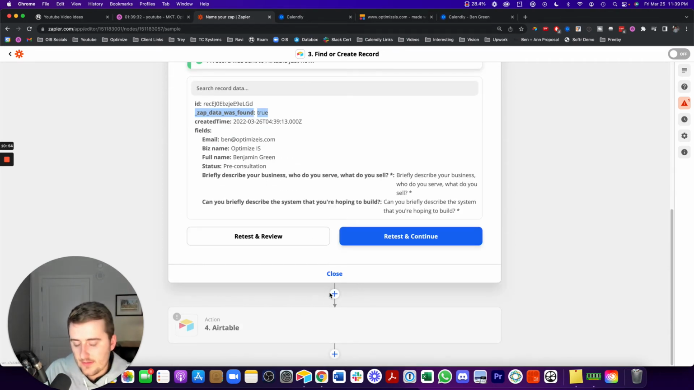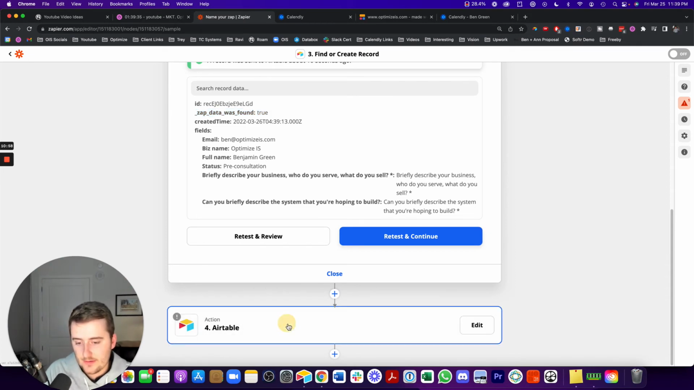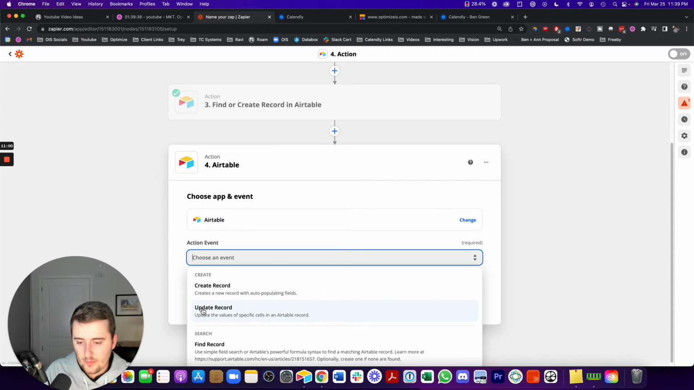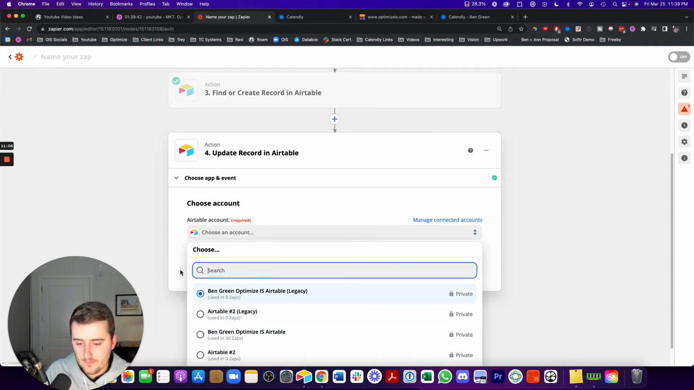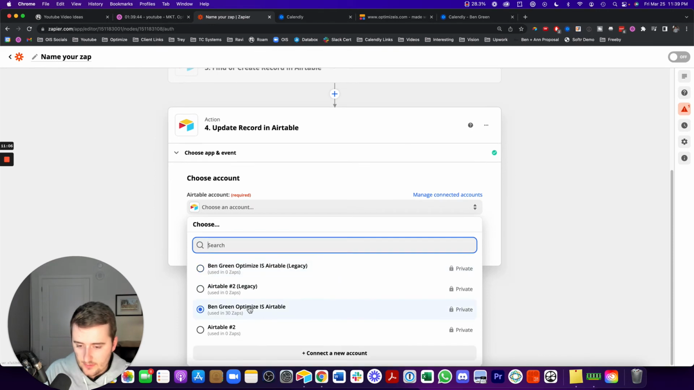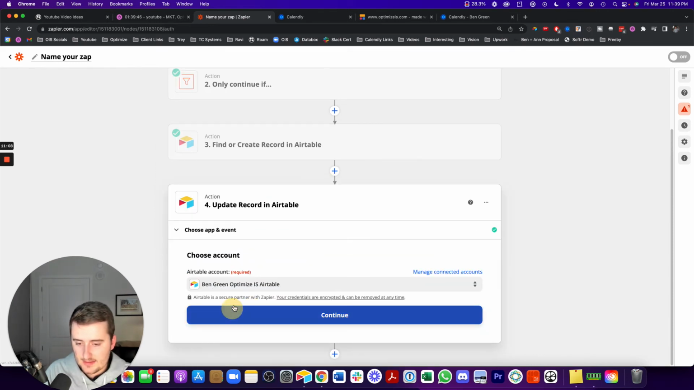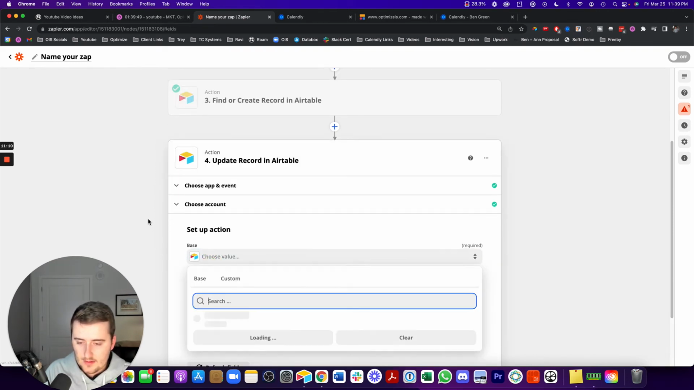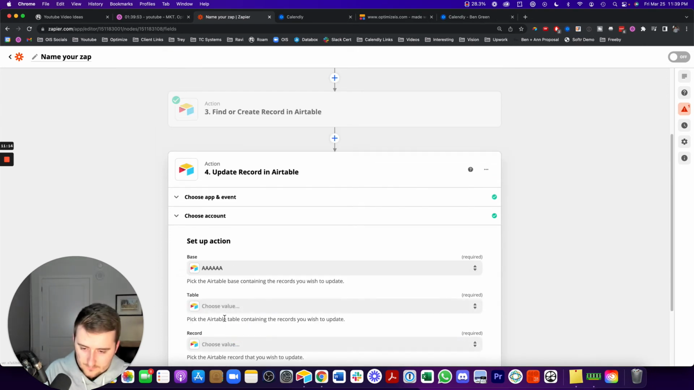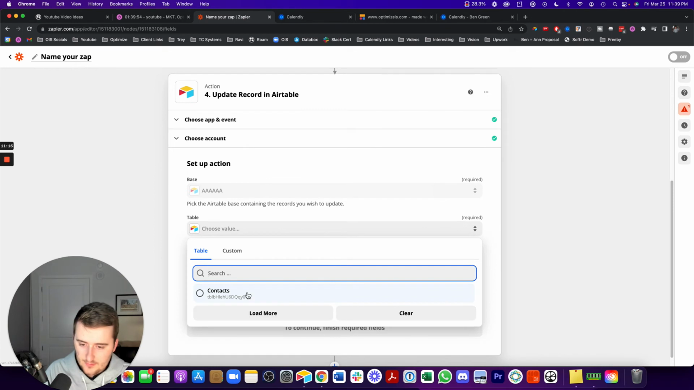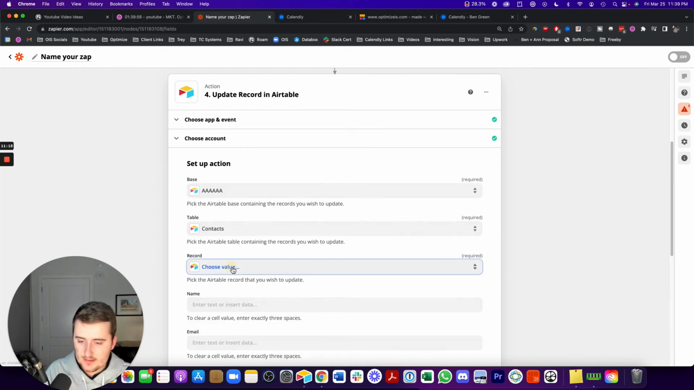So sometimes I'll add a filter there to say only continue if zap data was found for the overrides, but I usually just continue right into the update record and update it either way. So in here we will update with optimizeis Airtable. The base will be the A. The table will be contacts.